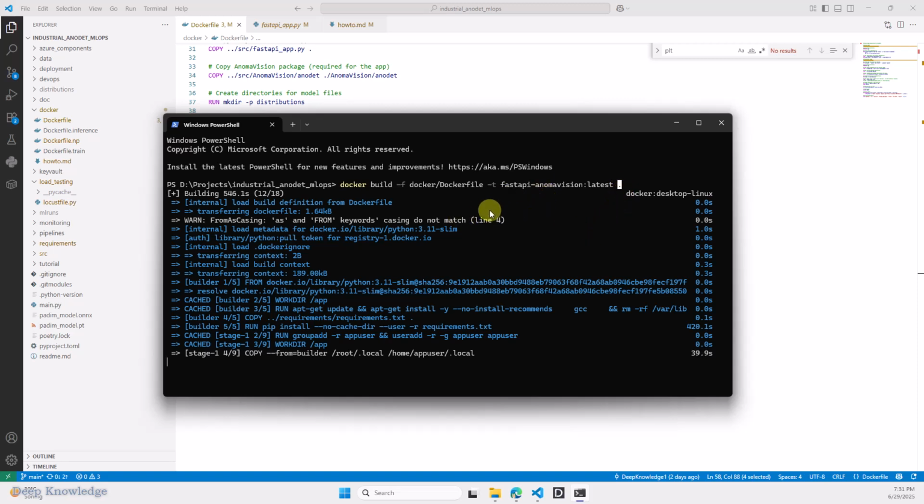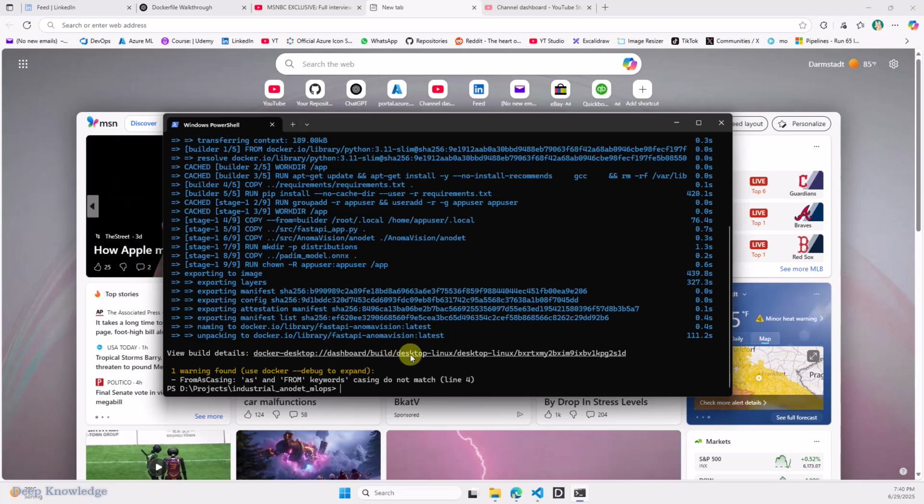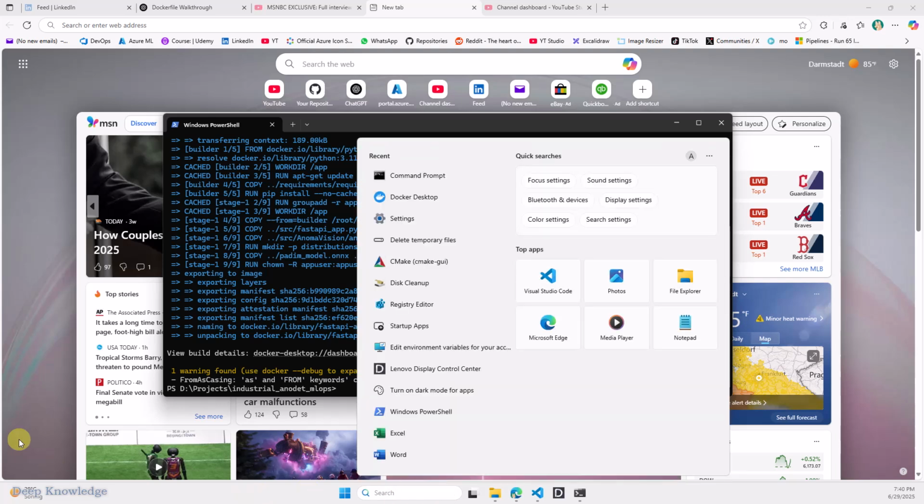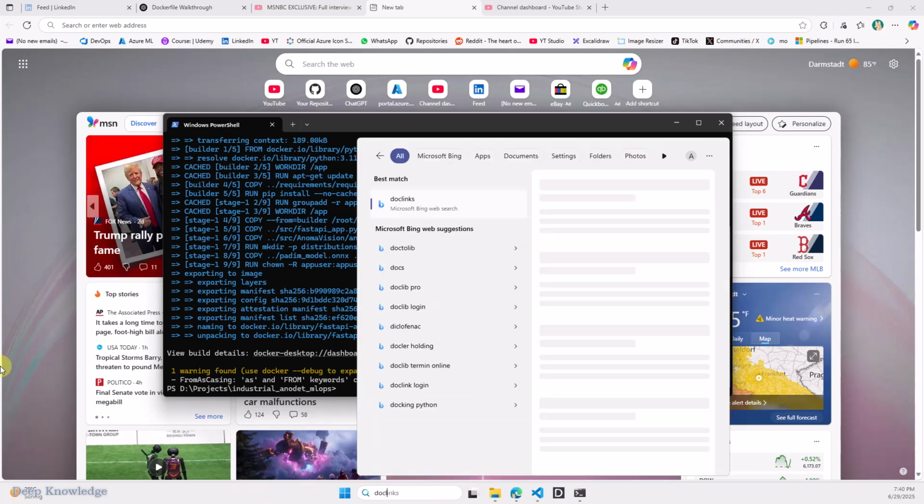Once it's finished, I will be back and show you the image, and we can test it together. It's already built, so let's open the Docker image, I mean Docker Desktop itself.